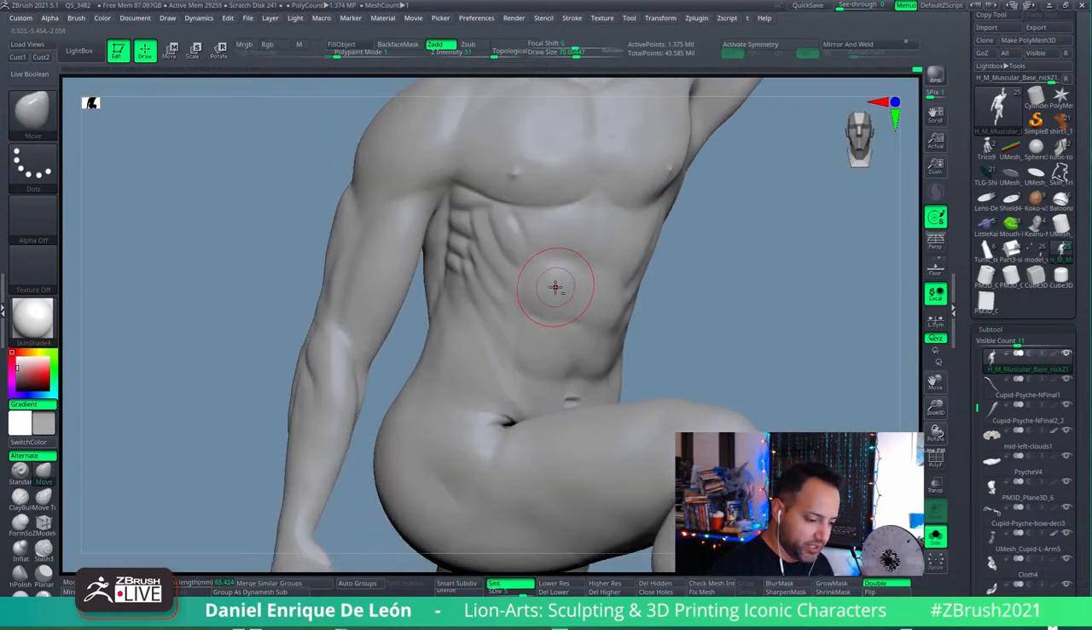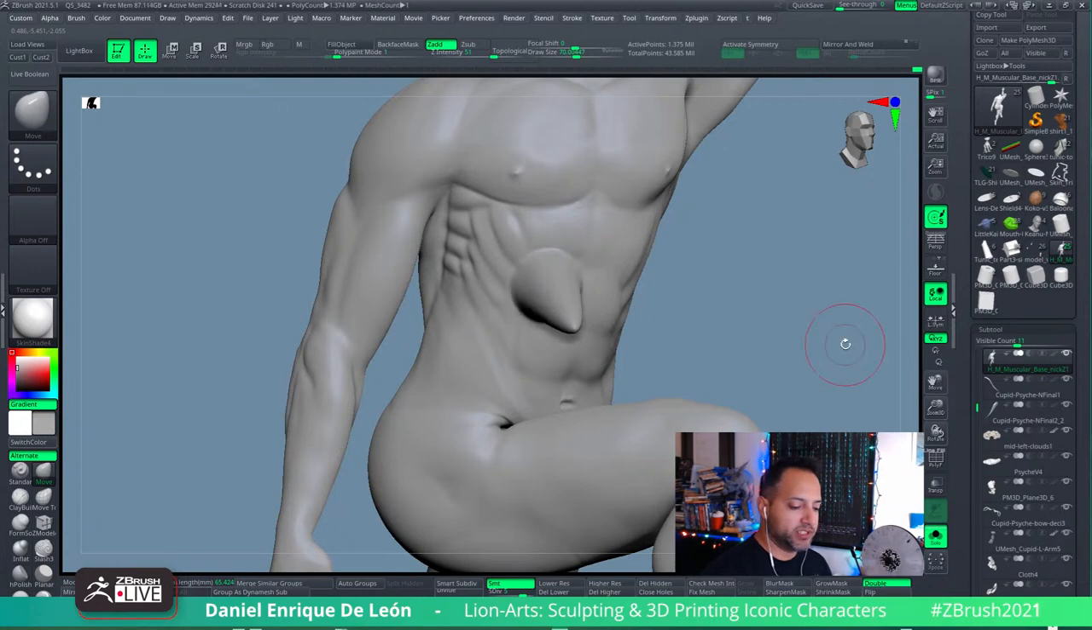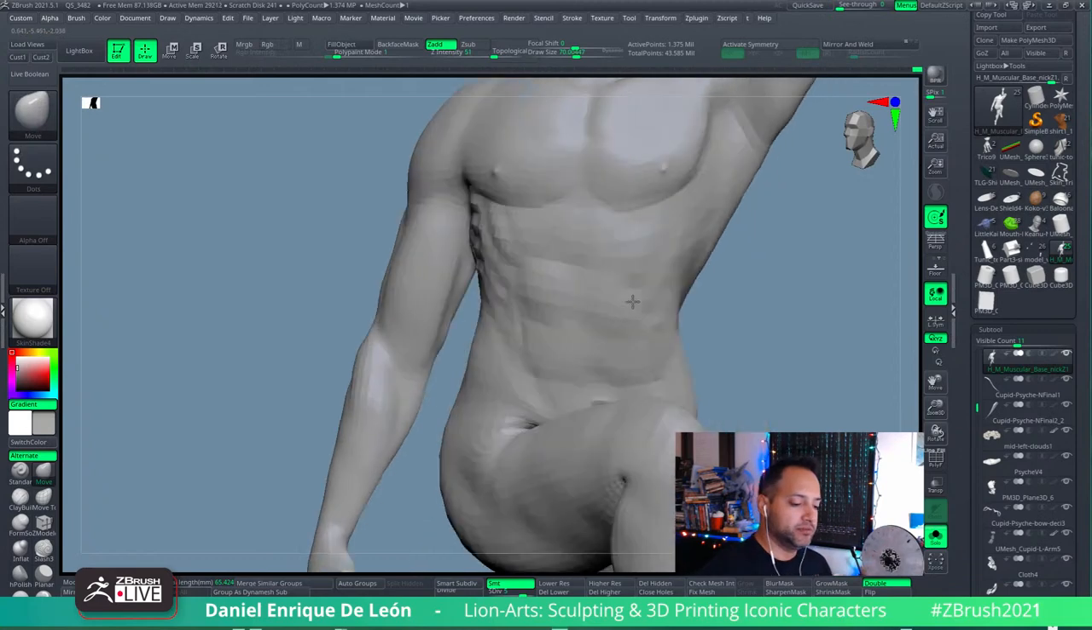What I'm doing here is holding Alt and then tapping and dragging. So then it lets me do this. It follows the normal. If I didn't hold Alt and I did the same motion with the move brush, it would go sideways. But if I hold Alt and pull in the same direction, I'm still moving my stylus the same way, but it's coming out, toward the camera.